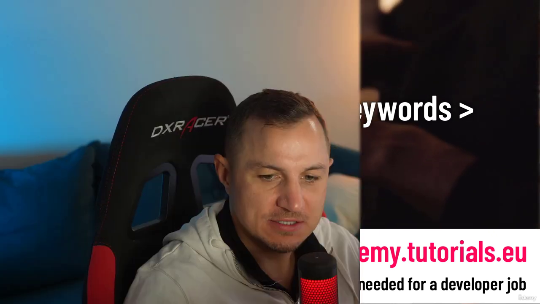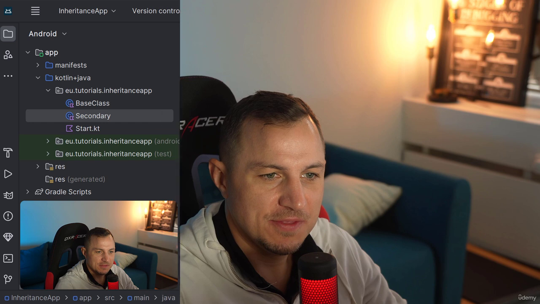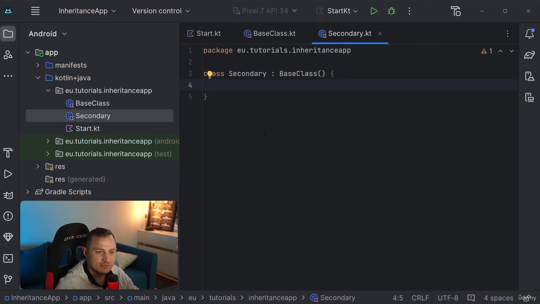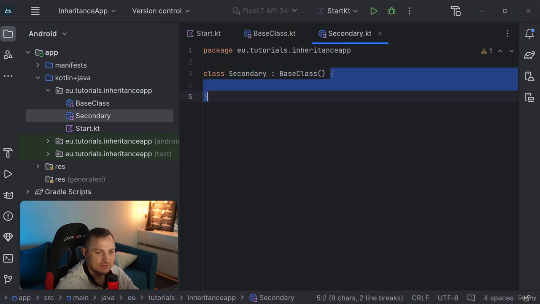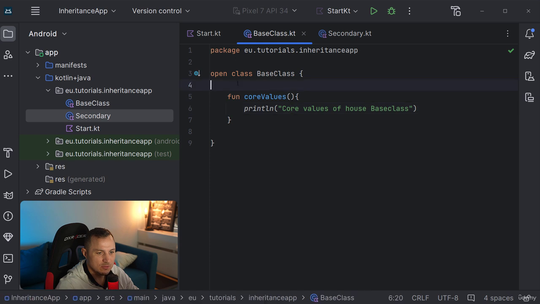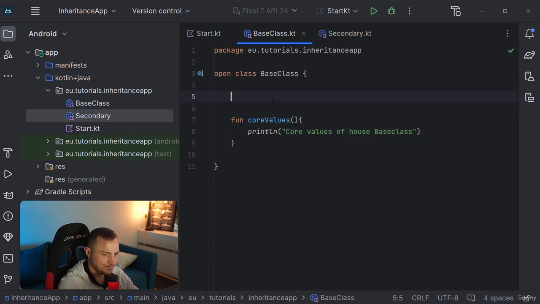Welcome back. In this video, we're going to see how we can override a function that was defined in a class that we inherit from. So secondary is inheriting from base class. Now let's assume we have another function inside of base class. So every offspring of the house base class has to have a role. So everyone needs to have a role.